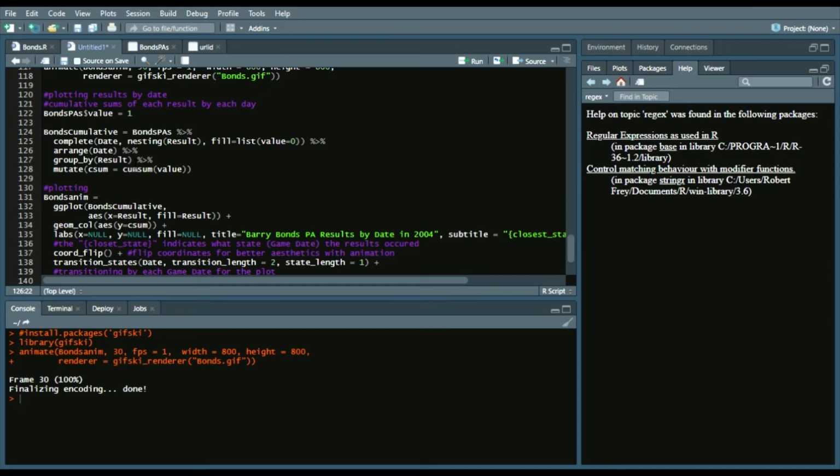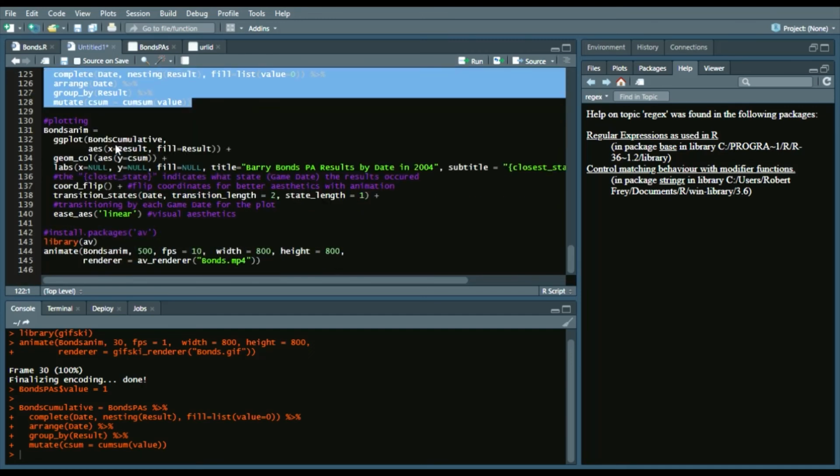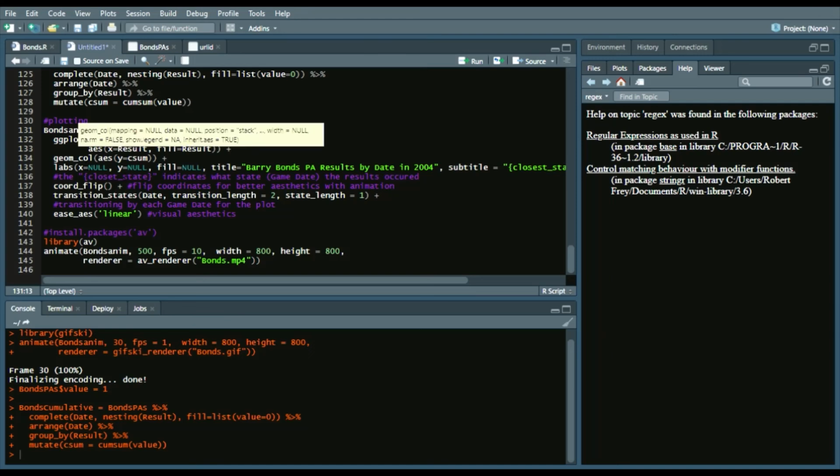And then it will group by the result, and then we'll do a mutate, create a new column called csum, which is the cumulative sum of the value. So we'll run these, then create another animation. And what we'll do is do another animation where ggplot, so ggplot aes x equals result. This time we'll do a geom_col, which is essentially the same as a geom_bar, and we'll do y equals the cumulative sum.